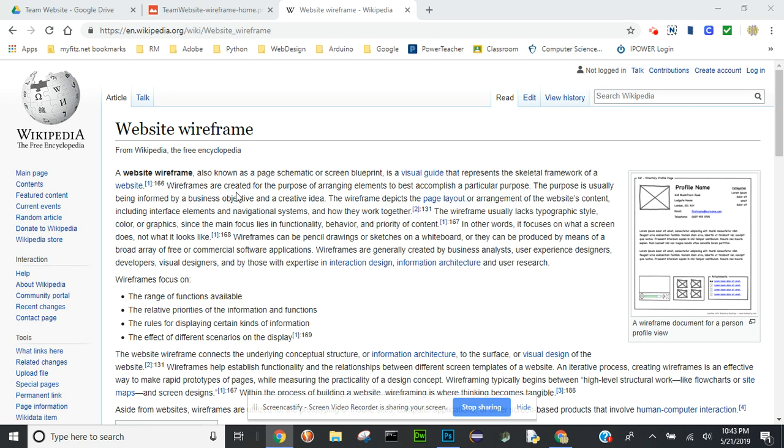So over here in Wikipedia, they say that a wireframe is a page schematic or a blueprint. And I think this is a really good definition right there. Basically, the idea for me is that you're going to be laying your page out so you know when you start doing the HTML what it is going to look like.